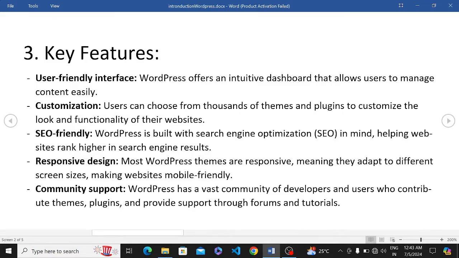Let me talk about the key features of WordPress. Why do you use WordPress? The first one is a user friendly interface. WordPress provides a completely user friendly, easily readable UI to manage the content, so that any non-technical person can also easily create their website. The next one is customization.